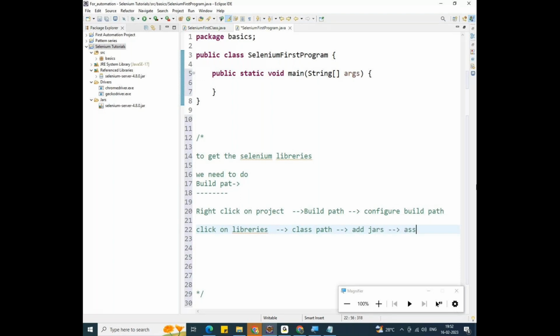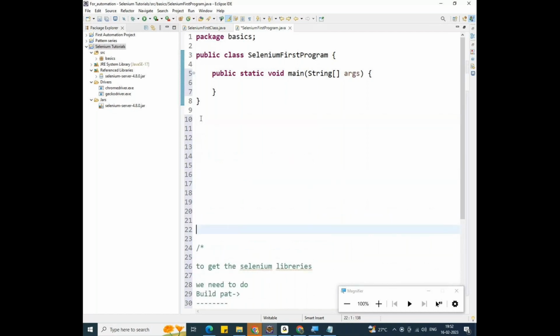And add Selenium, apply and close. So right click on libraries, class path, add jars and add Selenium jars and apply and close. So now this is the process of build path. Okay, successfully we have completed that build path.